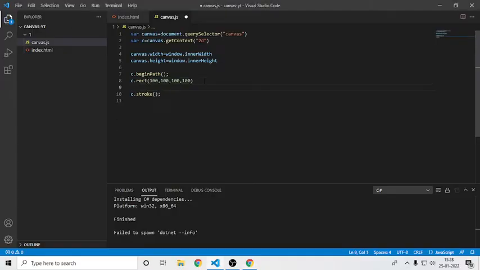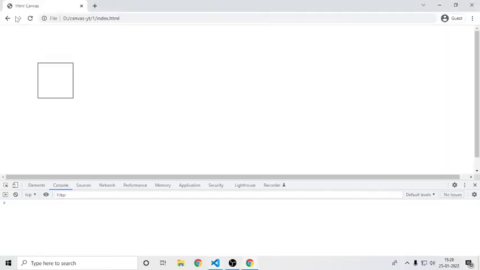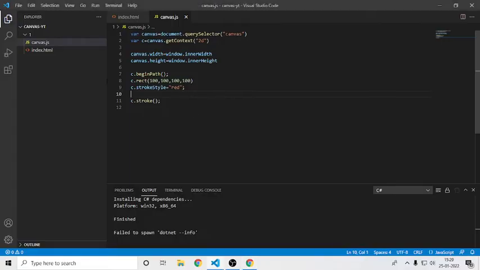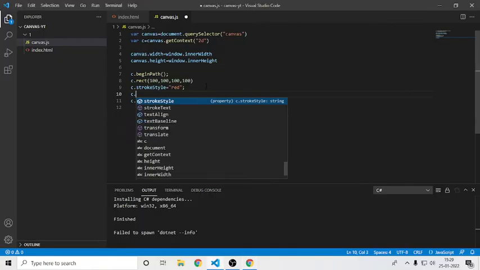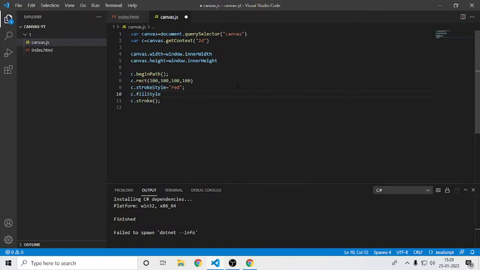Let's change its border color. To change it, you can say strokeStyle equals the color you want. Here I will specify red, or you can also use hash values. Let's save it. Yes, we have red. Let's also add a fill color. It should be fillStyle, not strokeStyle, and inside that just add your color.